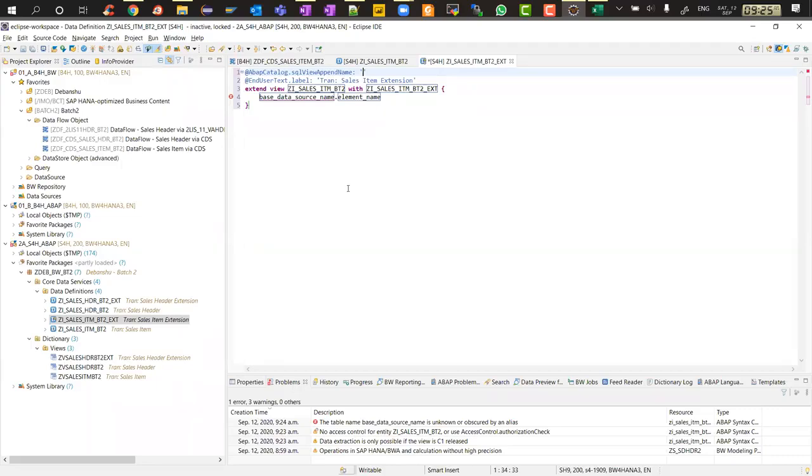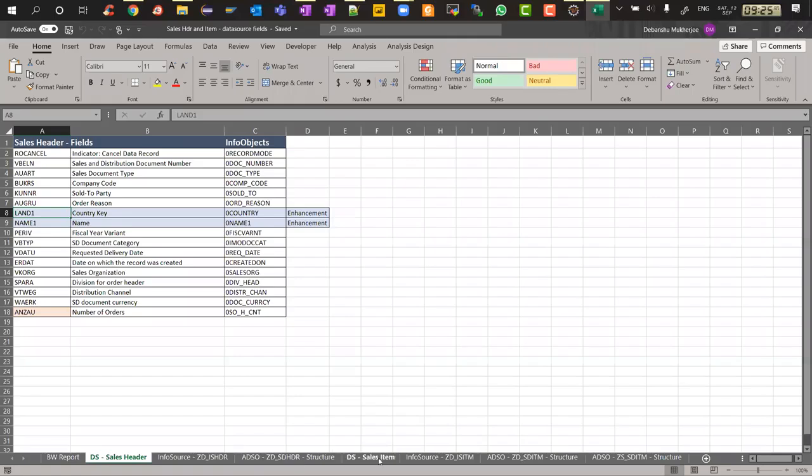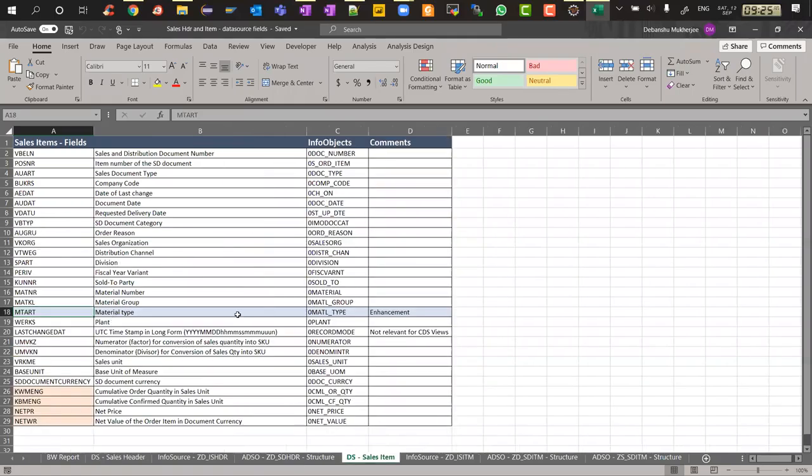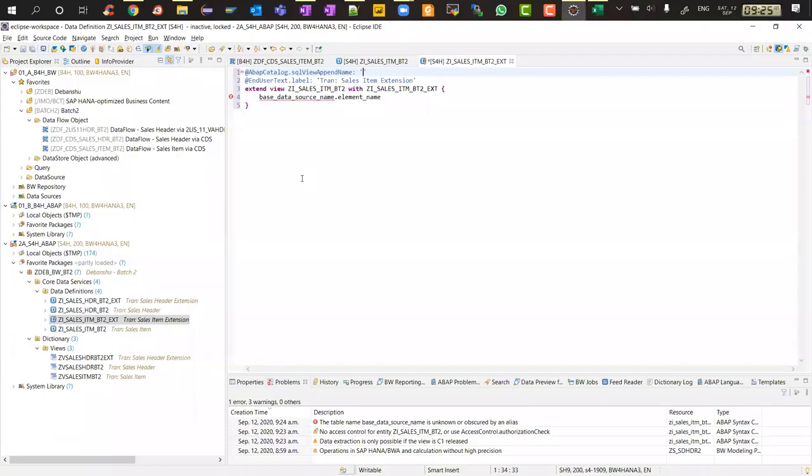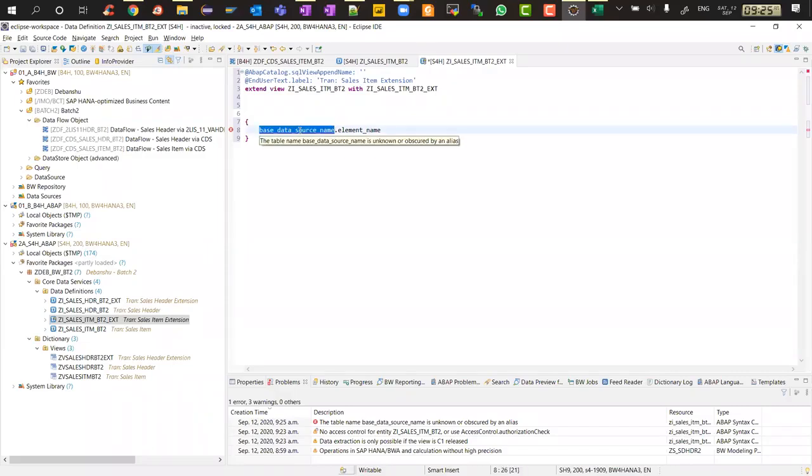Here, what field are we adding? MTART? Correct. So let's go back to our Excel sheet. Item. Yeah, MTART, material type. So we have to get the MTART from the MARA table. That's right. So what should I say? Mara.mtart. Yes, and extend view sets. That's it. Should I activate it?